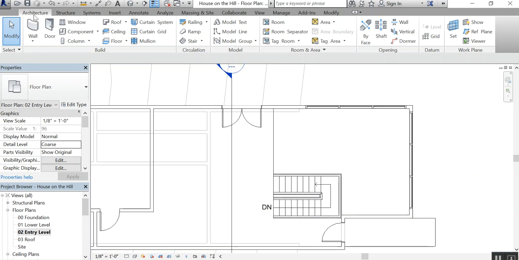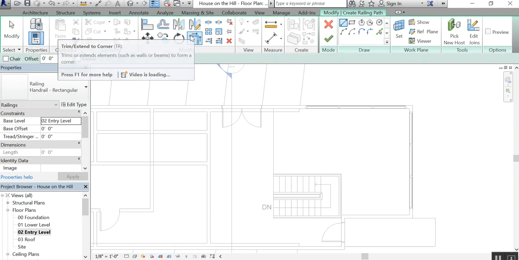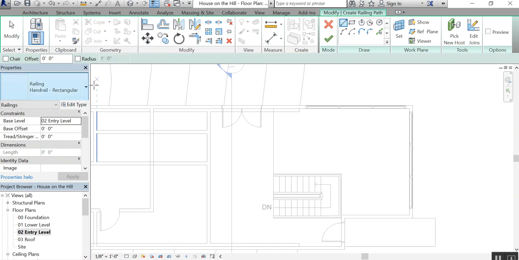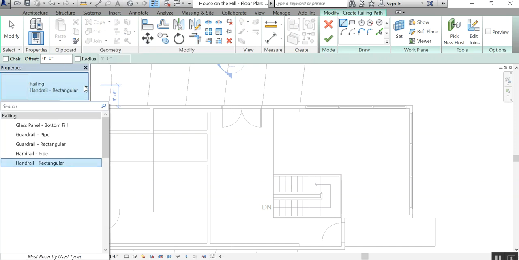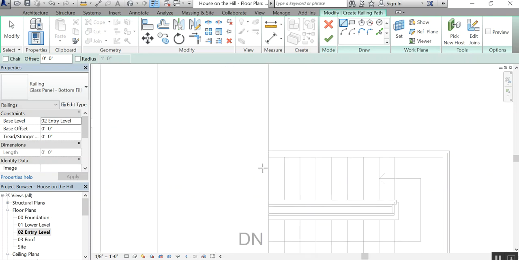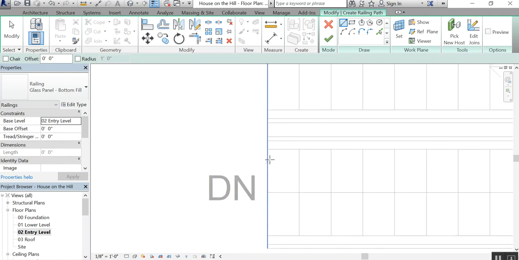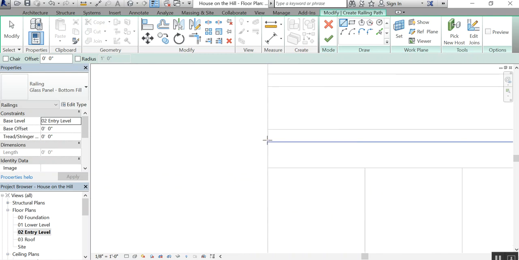Let's put in a handrail. Let's go up to architecture, and we'll go to railing right over here. Let's hit sketch path. We're going to draw the path that each of these handrails takes. We'll select glass panel bottom fill, because we want this handrail to match the handrail that's going up the stairs. We want it to look continuous. So remember, this is the bottom portion of our stairs. We come up to this landing and we come up here. So really, this is the railing that we want to join it up to.